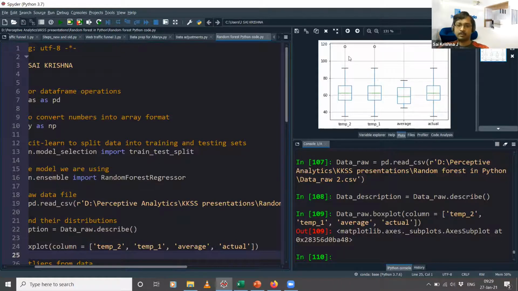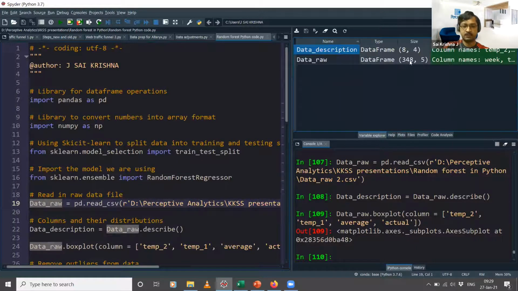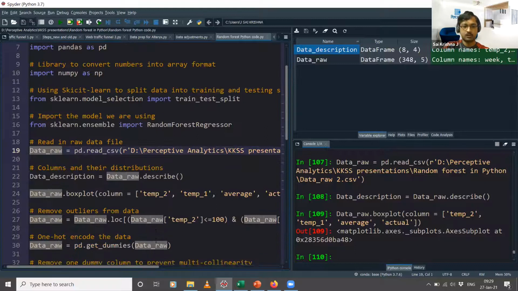This has provided us with a quick visual cue saying that for the temp2 and temp1 variables, we have 2 outliers. Most of your data lies below, I would say, 90 degrees temperature, but for just one data point here and one data point here, the temperature is very close to 120. So what I will do now is remove those 2 outliers from the data. Right now, our data set has 348 rows.